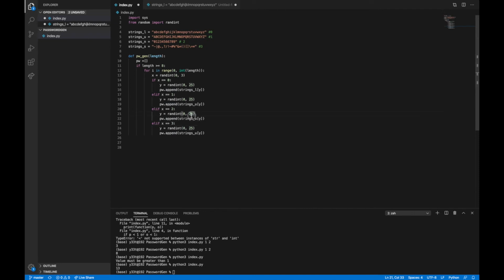We have to change this also because there's only 10 numbers, 0 to 9, and we're just going to change this because there are only 20 symbols, 20, and change this also to n, which stands for numerical or number, and change this to s.